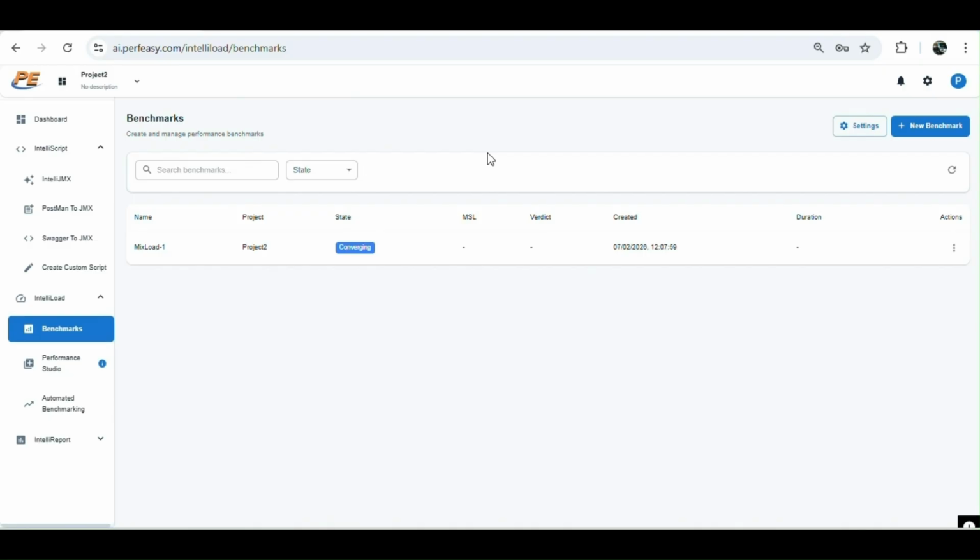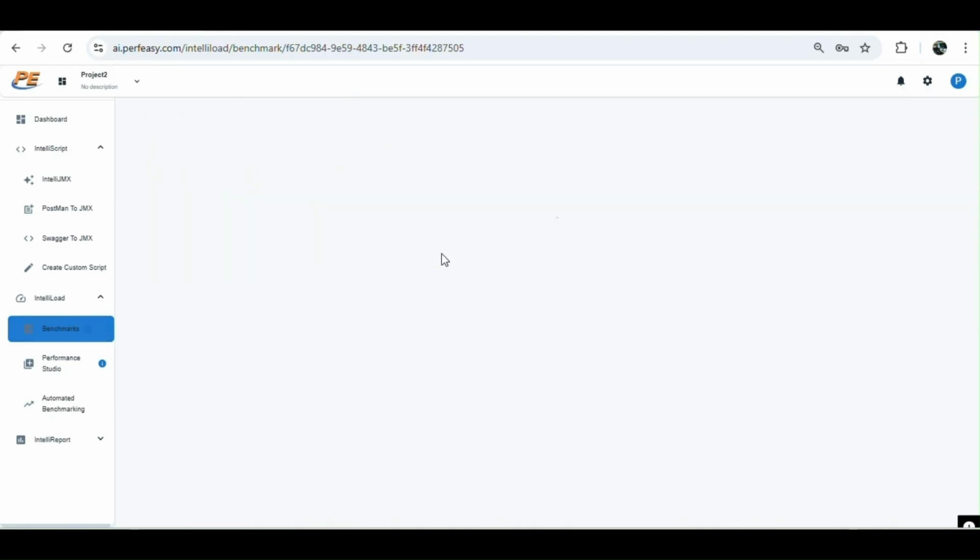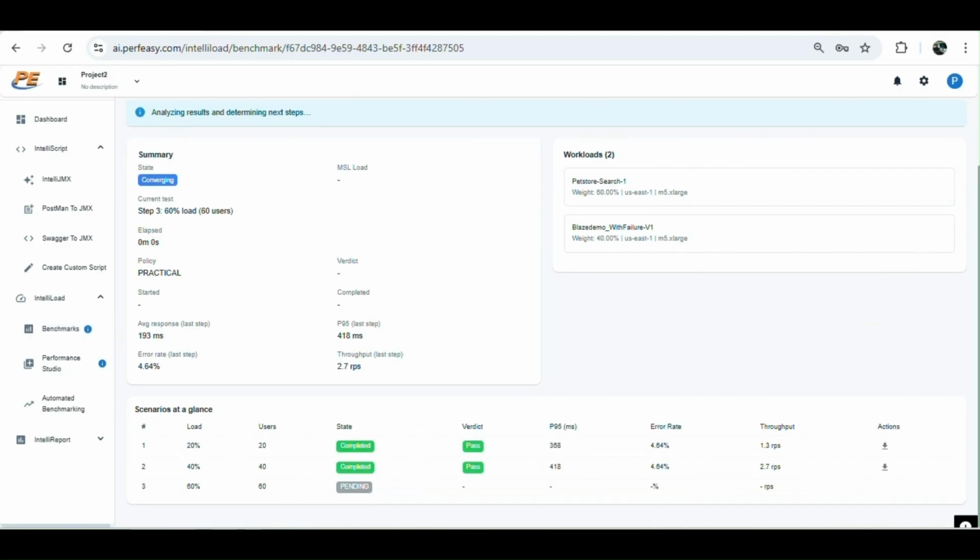So this is about half the time. Let's see what happened to the test. Okay, so the 20% load test has completed, the 20 user and the 40 user tests also completed, and the 60 user test is analyzing and determining. It is just analyzing the results. The 60 user test has not started.